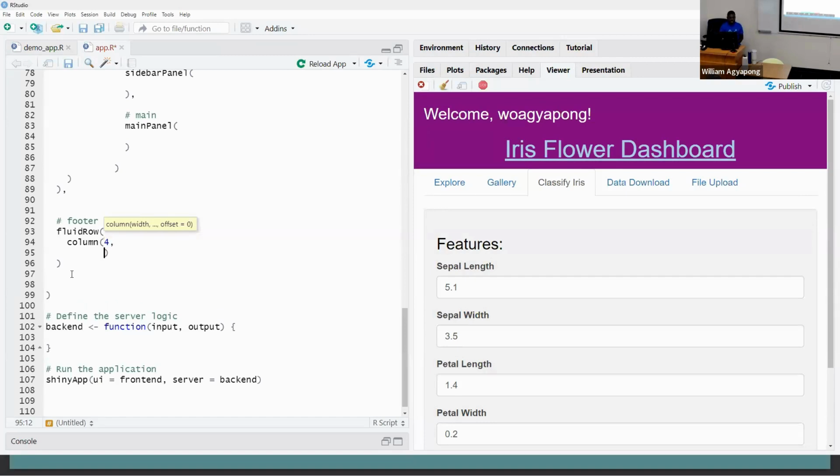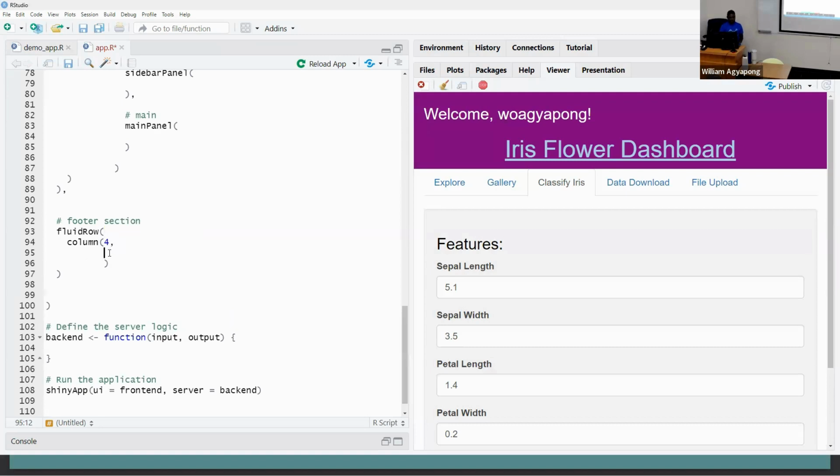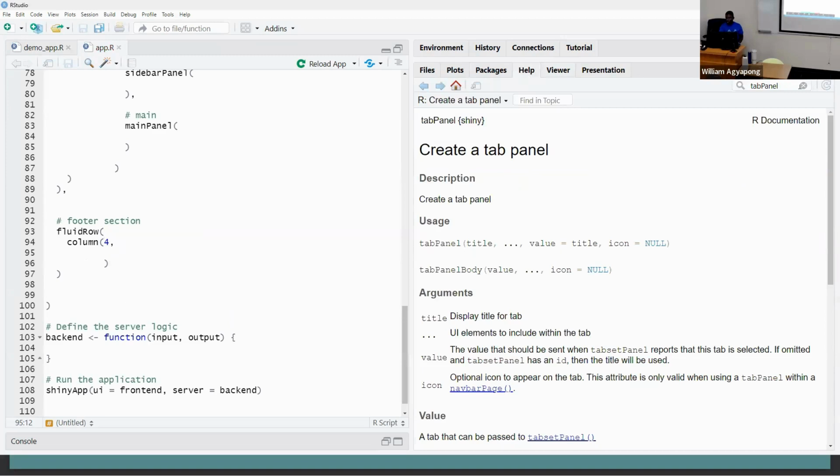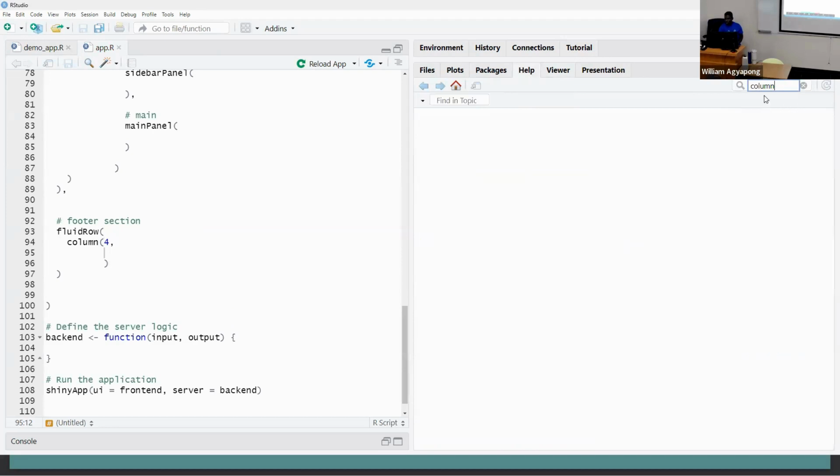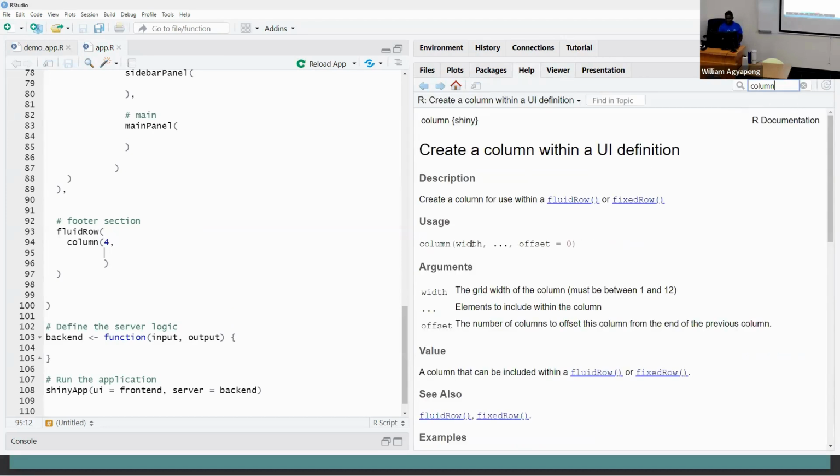And you bring a comma just like any other UI function. So if you are confused, go back to the help, type column, okay? It will show you the documentation. It tells you that the first one is the width, and the width is what we are defining. There's 12 grid available to you, okay? You use that. And then the rest is the content you want to showcase.